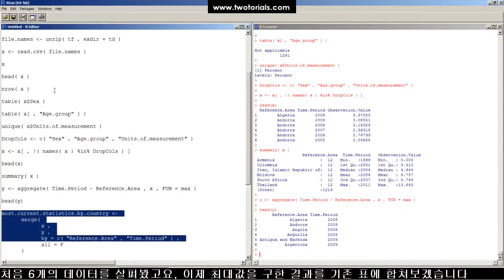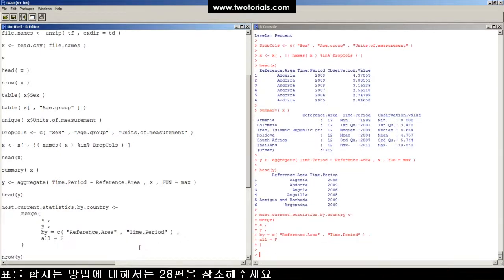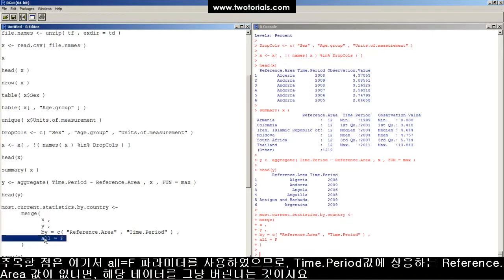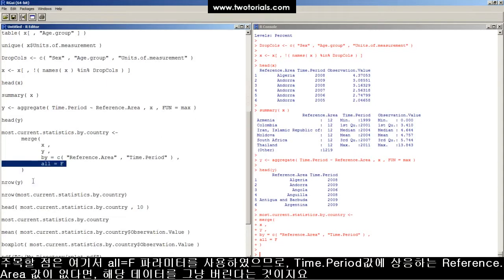Here's the first 6 records. Now we're going to merge that max table to the original table. Tutorial: how to merge stuff together using merge, cbind, rbind, and rbind.fill function. Notice that since I use the all equals false parameter, country time period rows that don't match the maximum time get dropped in this process.